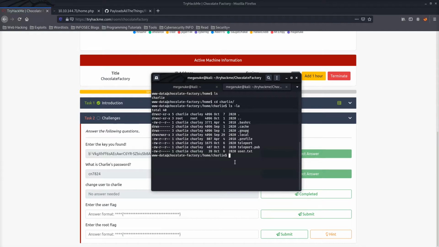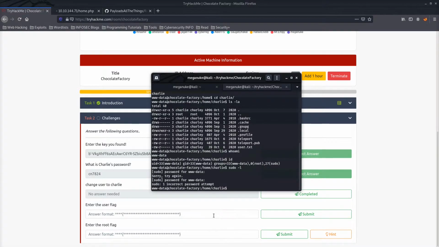Let's see first, who am I? Am I www-data? id. So we are not root. Sorry, we're www-data. But if we add sudo -l, we cannot actually see anything. Okay, so it doesn't matter.